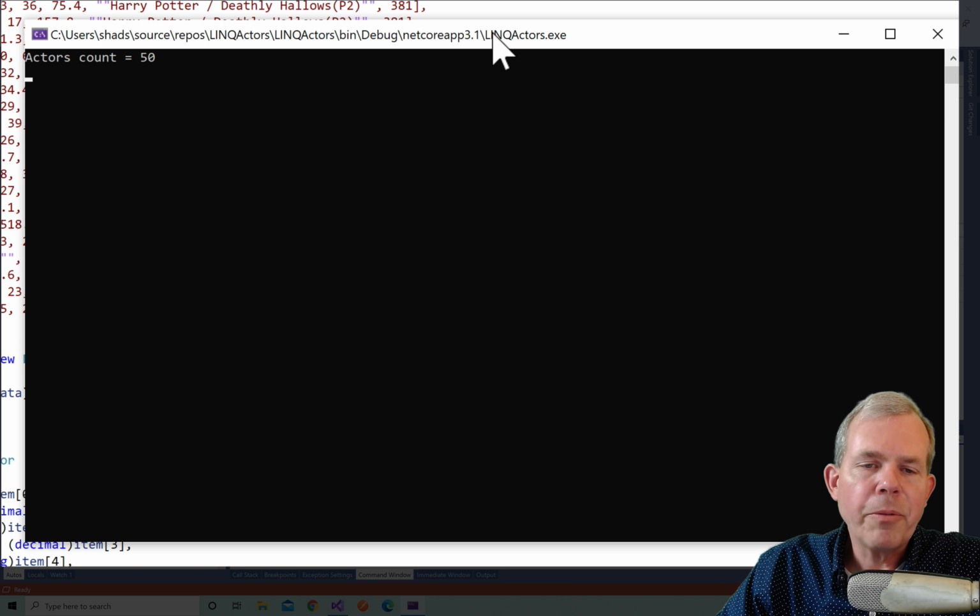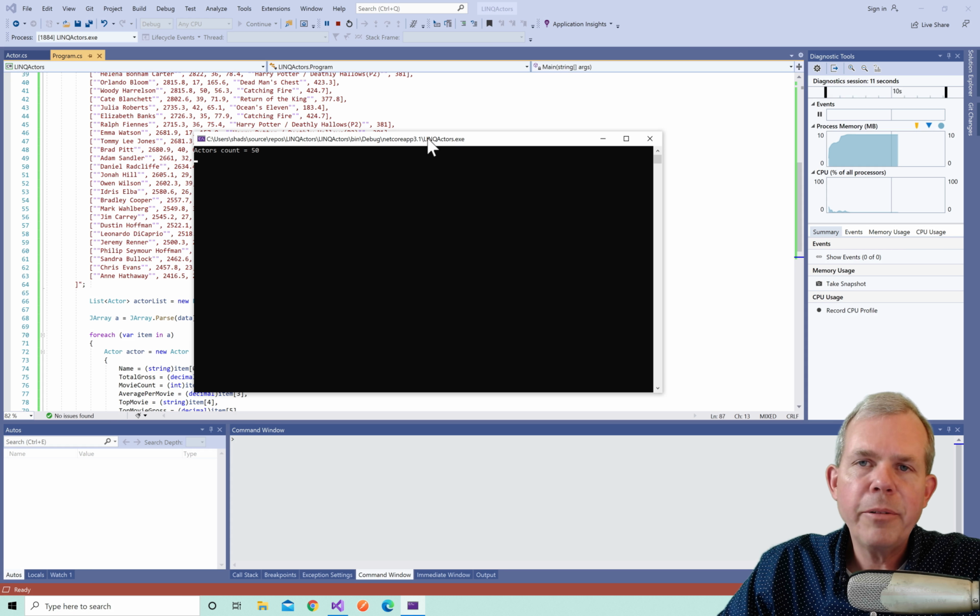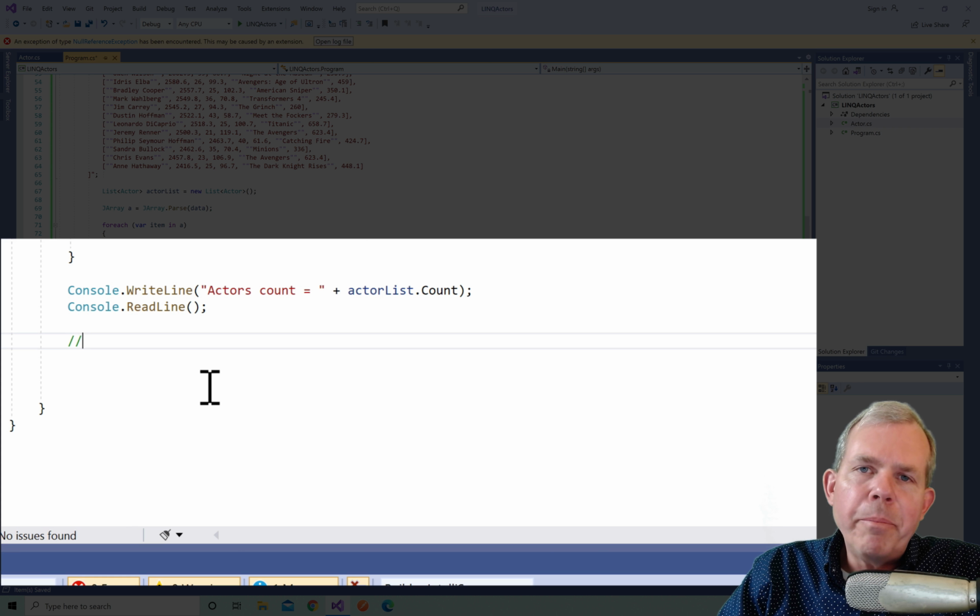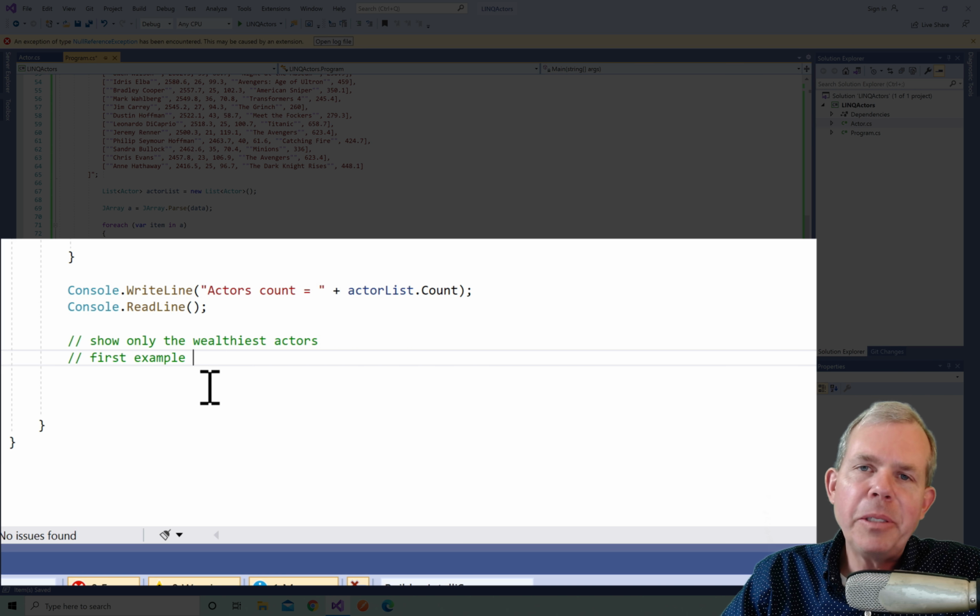Okay, so the application ran, and it does tell me that the actors count is 50. So looks like this data sample had 50 items in it. Okay, so now we're going to demonstrate how to sort the list using just standard for loops and if statements. So this is not LINQ yet, but will be soon.